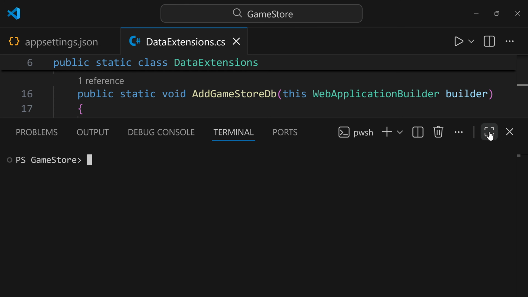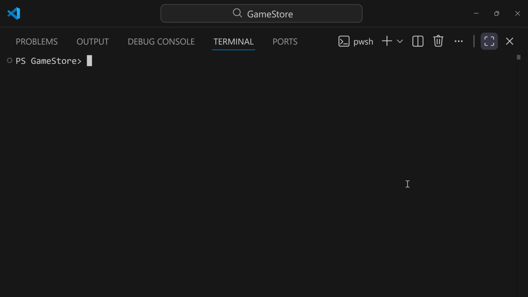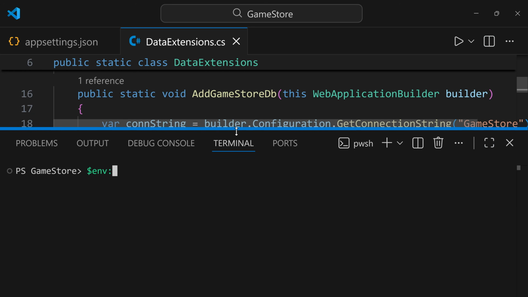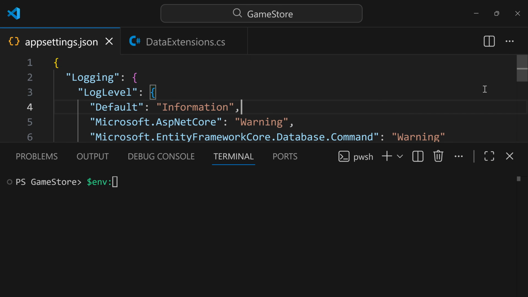And let's do the following. Let me maximize this. We're going to define now the connection string as an environment variable. Since I'm using PowerShell here, the way I can do this is by specifying an env call here with the name of the environment variable. Now, what name to use here? Let me actually collapse this for a moment because the name is going to be in appsettings.json.